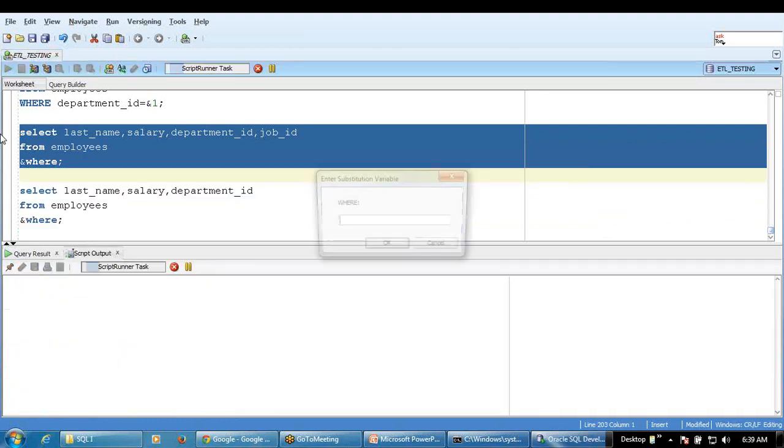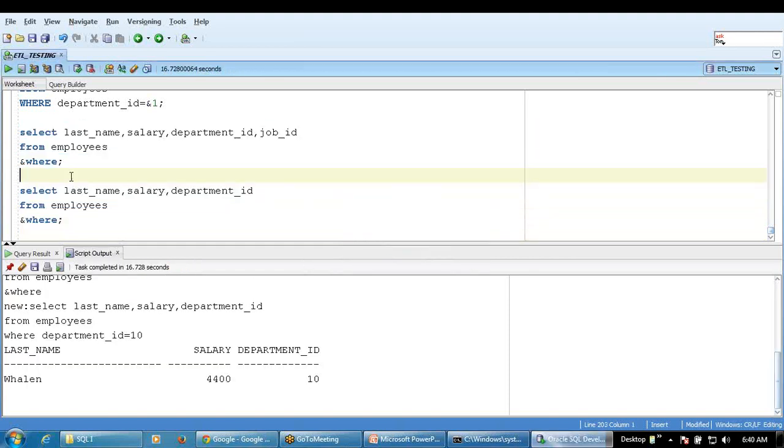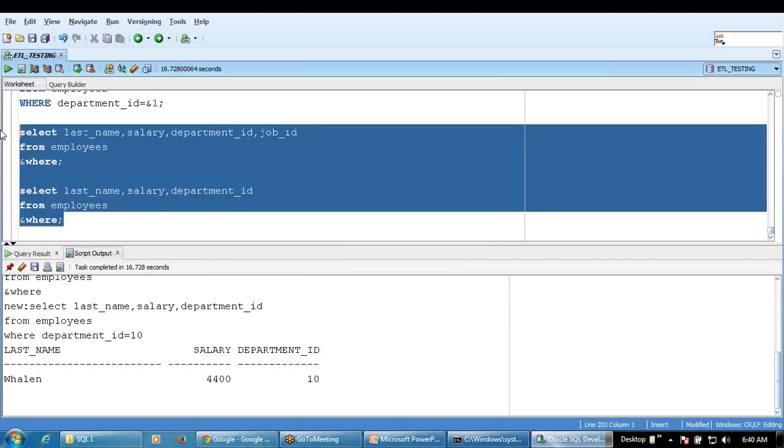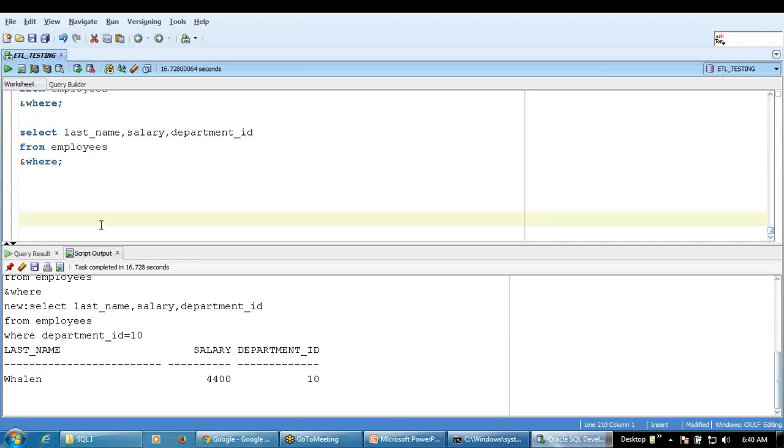But if you use double ampersand, where department ID is equal to 10, and you want to execute this query and this one, it will give you the employees who belong to department number 10. When you use a single ampersand, wherever it is used, it will prompt you every time to enter the value for ampersand where. But the use of double ampersand is that it will ask you to enter only one time. You don't need to enter data multiple times. It will ask you only once.